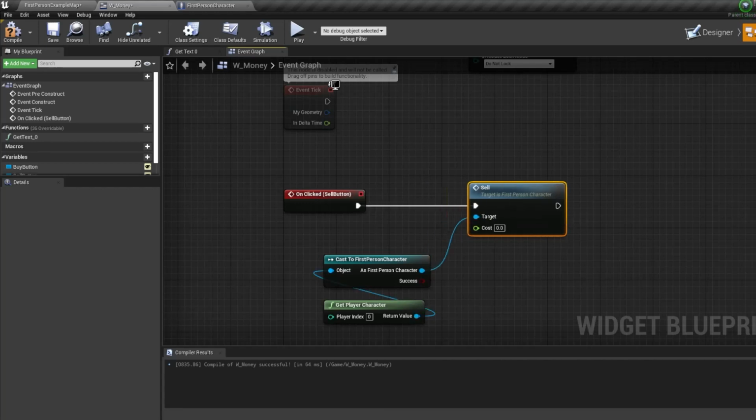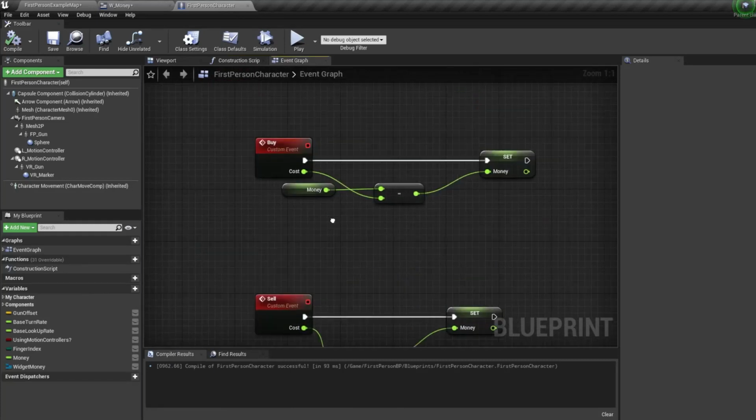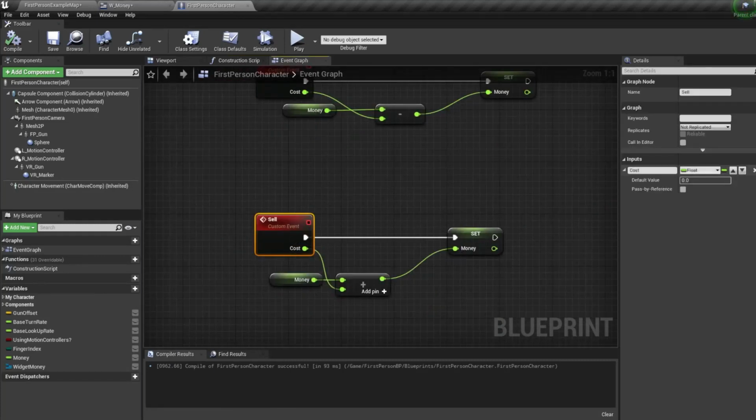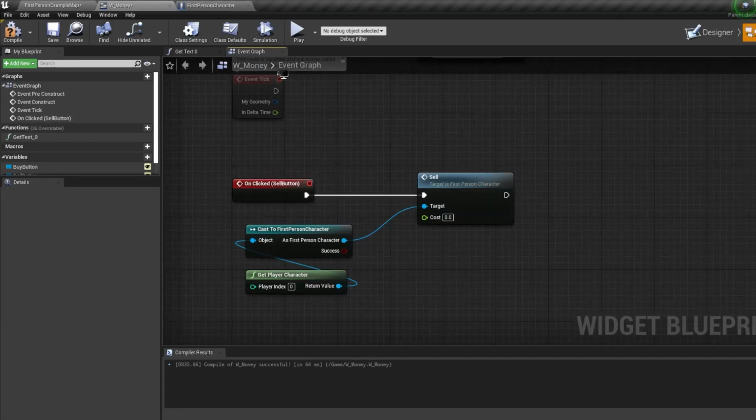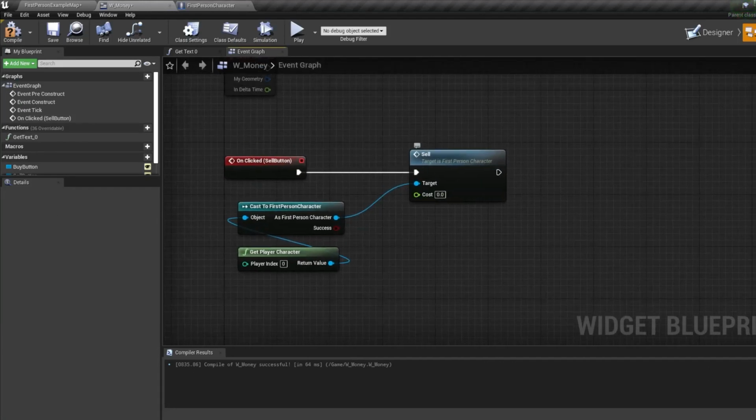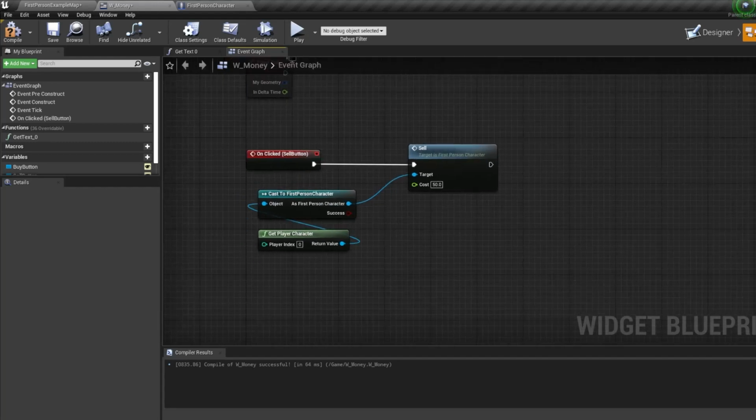So do you see this input called cost? This is basically what we added when we clicked on this and put this input called cost. So now when we call this custom event from here, we're able to put any cost we want. So let's say whatever we're selling is worth 50. So we put 50 in there.